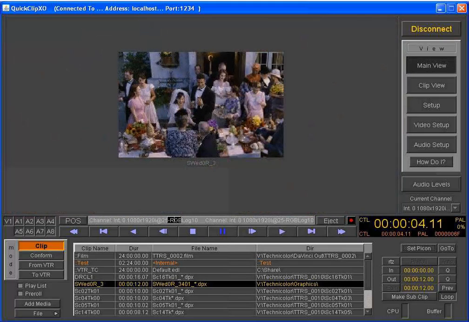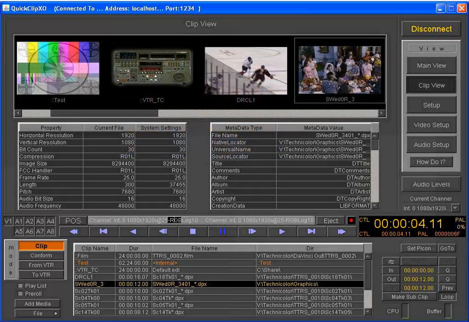Alternately, the main view may contain a picture icon representing the current clip if you are running remotely, or if the video is being displayed on the secondary VGA output. The clip view displays picture icons or picons and information for the currently loaded media clip. The current clip is indicated by the square selection box around one of the picons. The property and metadata lists below will correspond to that media clip.